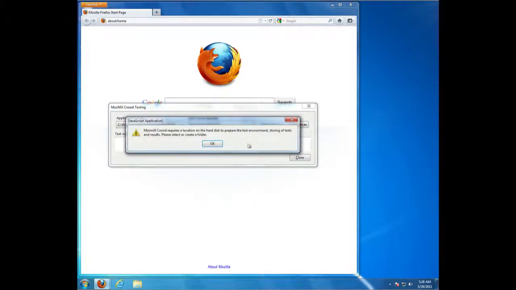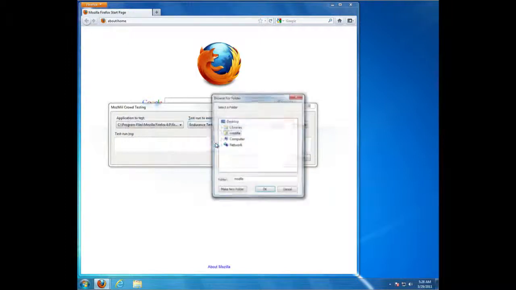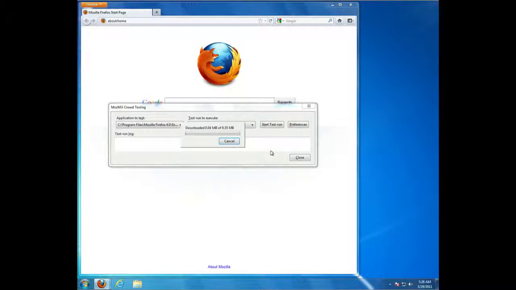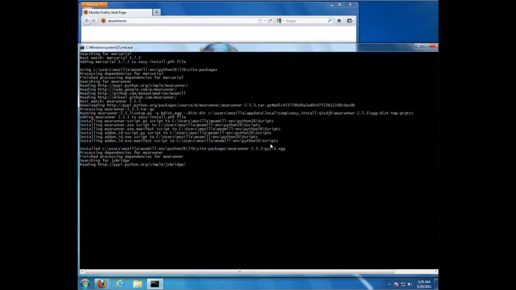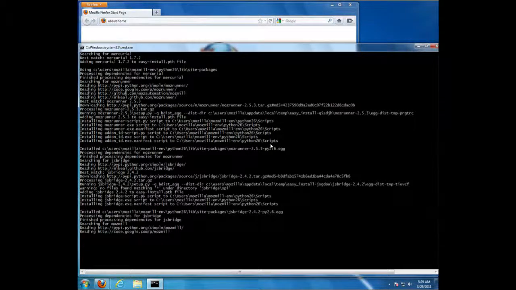If this is the first time you've used Mozmill Crowd, it'll prompt you for a location for the Mozmill environment. So just go ahead and select that. And it's going to download the environment and then it's going to extract it. Once that's done, it'll start running the tests. Before it runs the tests, it needs to set up the environment, which is what it's doing now.